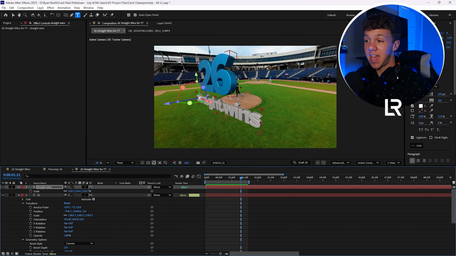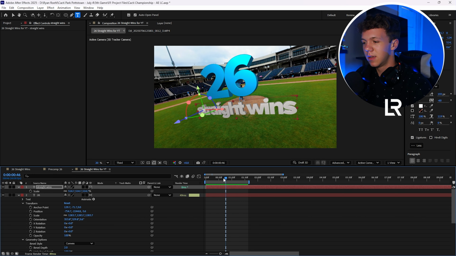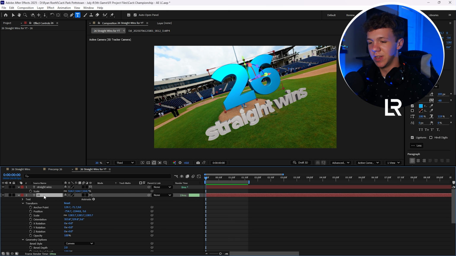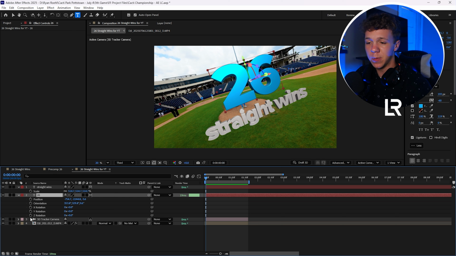All that's left to do is to animate the 26 and the straight winds to come into the screen. In order to do this, there's a couple ways you can do this. The first way, I'm gonna do with the 26. Press P on your keyboard and then Shift R to bring up your position and rotation keyframes. Select these keyframes, and then this is where you want the 26, so you're just gonna move it out a little bit.